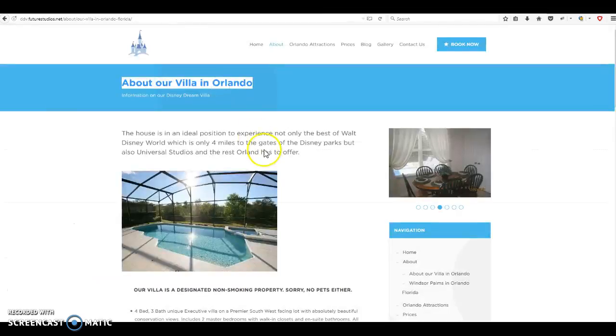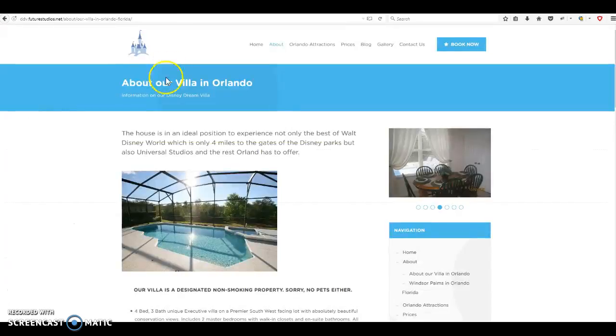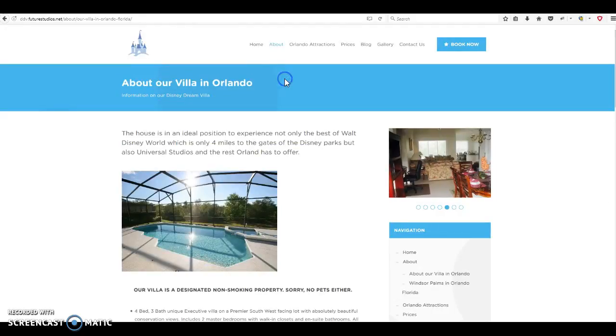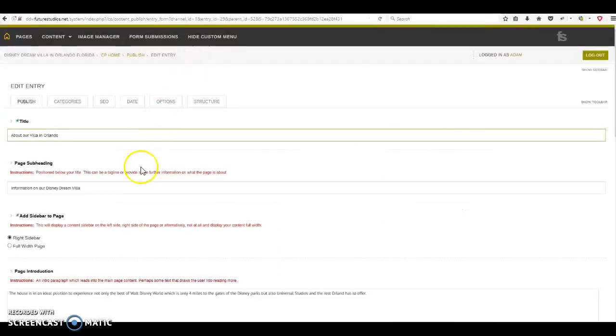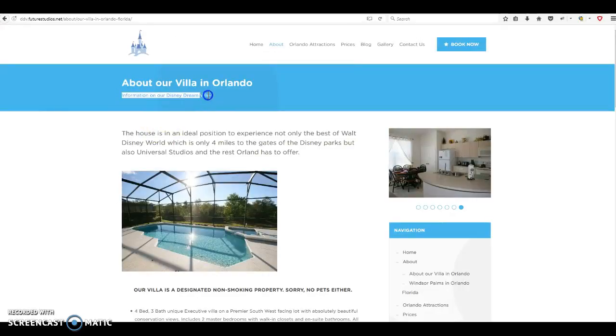Basically, as before, you've got a title at the top, About Our Villa in Orlando. This clearly relates to what the page is actually called, so that will show here, and it will also display here in the menu. The next bit is the page subheading. The subheading appears just beneath there: information on our dream villa.